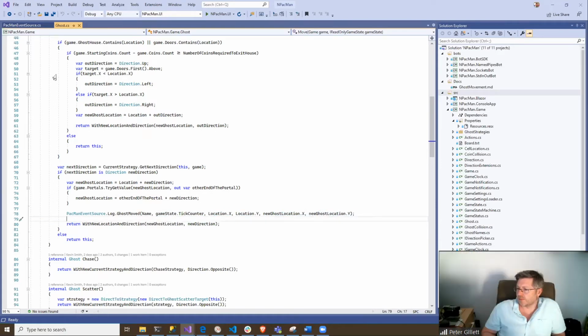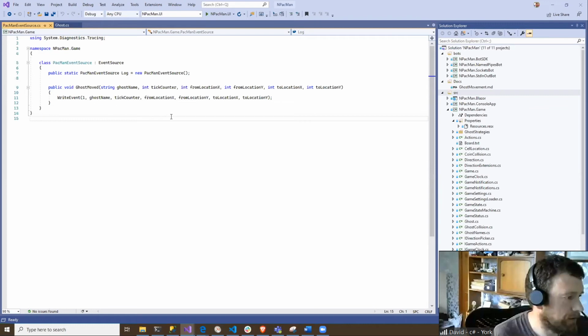Okay. And then that's defined in this class here. So you have to inherit from event source, and you create a static instance of this class, and you add a method. So what this does is this creates an event source provider called PacMan event source. So it actually takes the name of the class when it registers in Windows, and then it defines an event called ghost moved. And that event, when it's raised, has got this data as its payload. So it's got a property in its payload called ghost name and one called tick counter and so on.